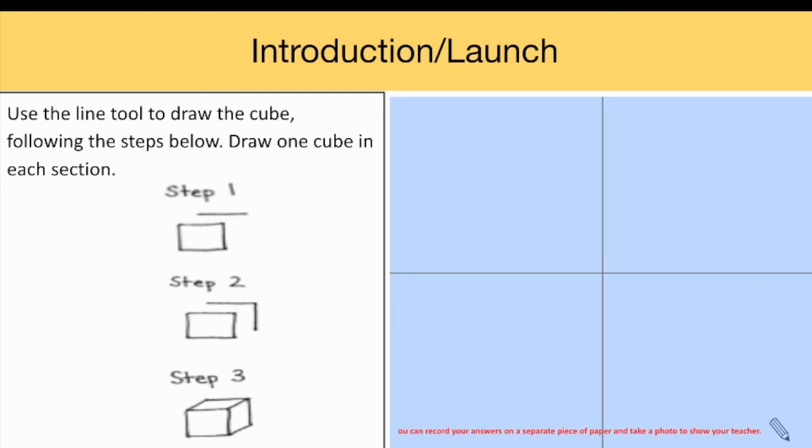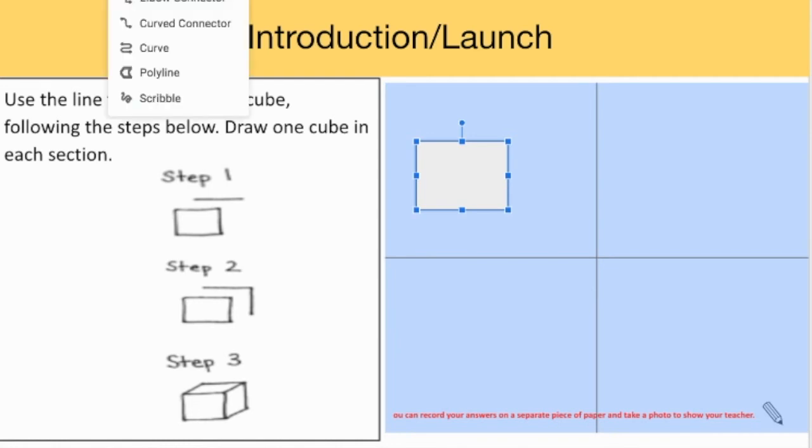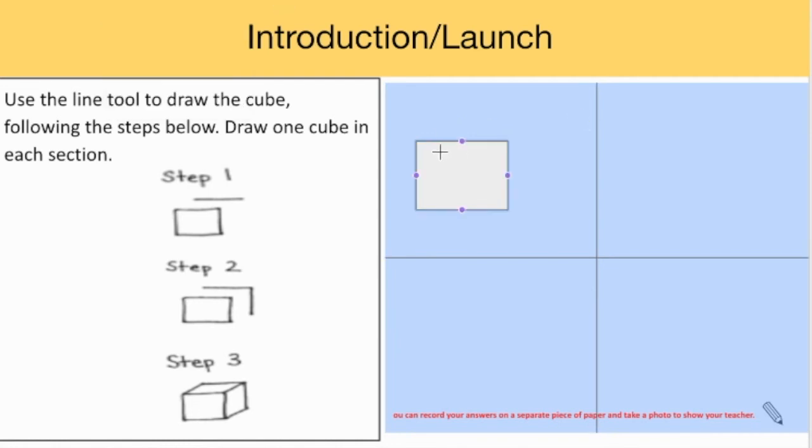Let's try it together. So following the steps that they're showing us, step one is to draw kind of like a square. It's one of the faces on the cube. I'm going to go to Insert Shapes, Square. I'm going to draw my square. Then you have to draw a line on the top. I see that line going across on the top. It's kind of off to the side, so I'm going to click on my little line icon and draw my line up here. Matches the one in the illustration.